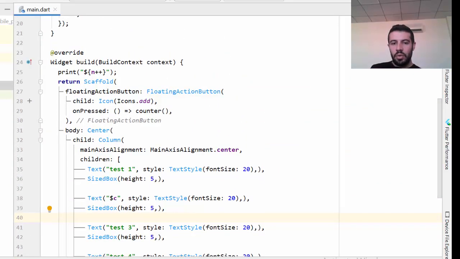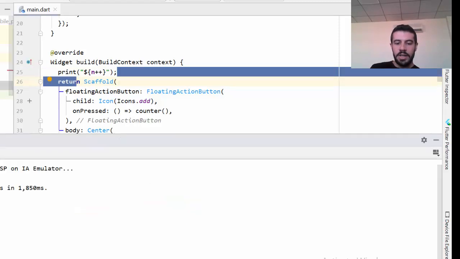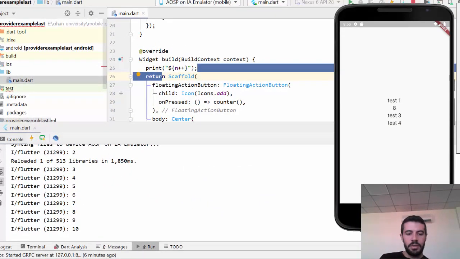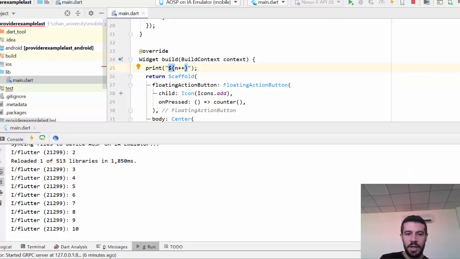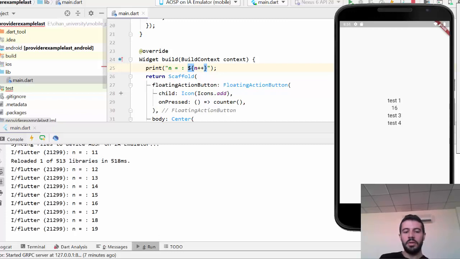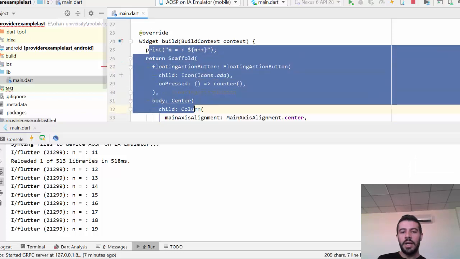If you want to check that, you can see I just make a print here for n, and say n plus plus, and you can see when I click here it is 10. Here I can just show n equal this. So now if I just do a rebuild, and whenever I click here, you can see n equal 12, 13, 14, 15, and so on, because each time I click on this button, I recall the build method and everything inside the build method.